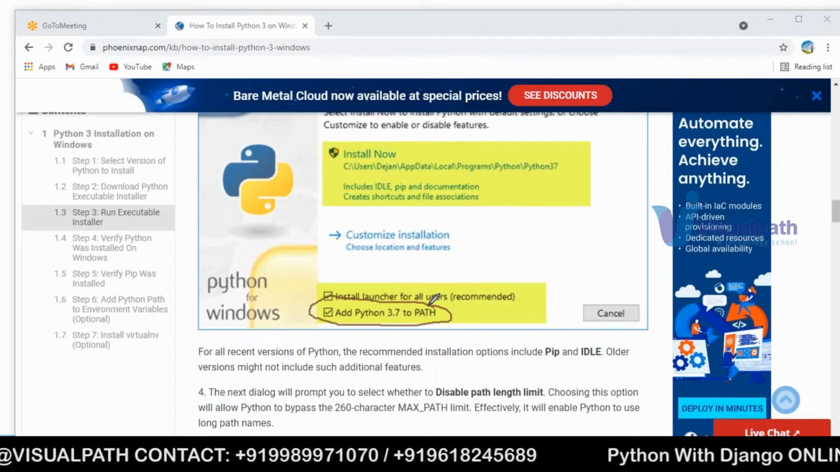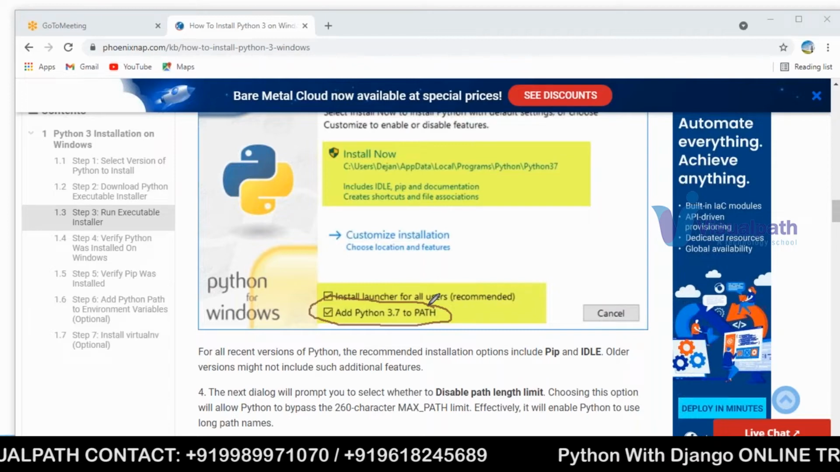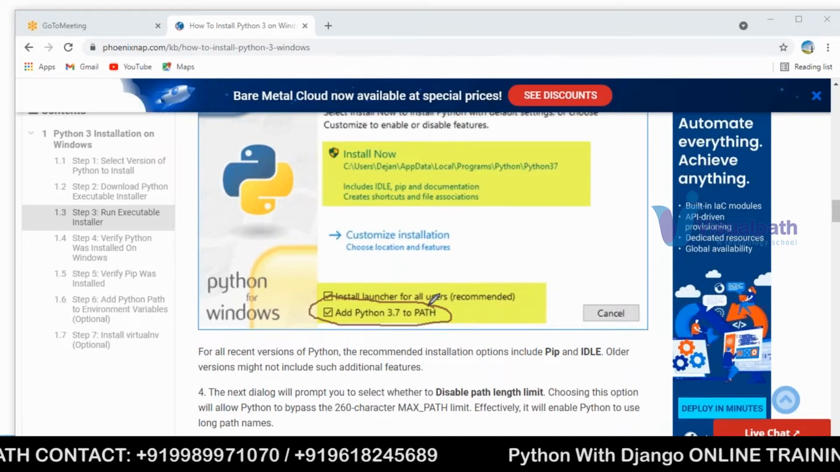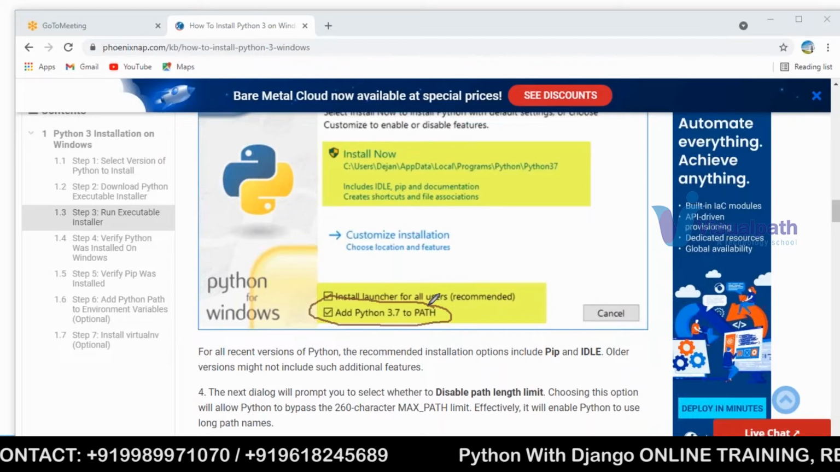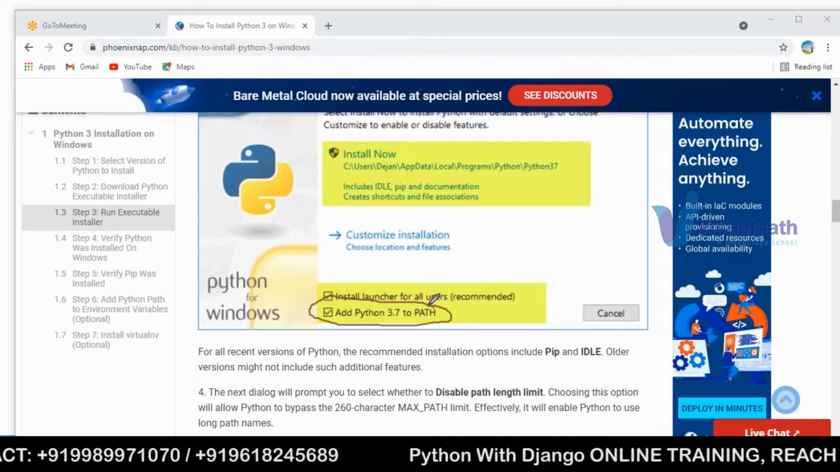Yes. So you can do it. Maybe you can do it now also. Can you do it now? Otherwise, just uninstall everything and install.